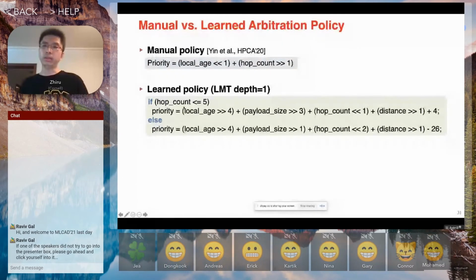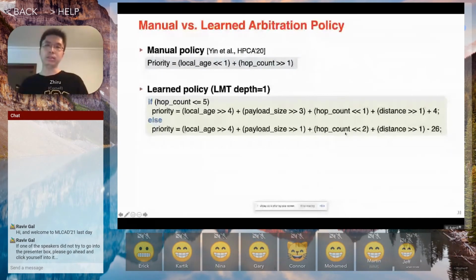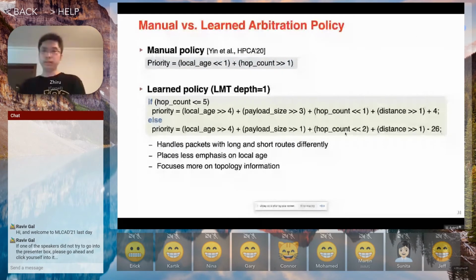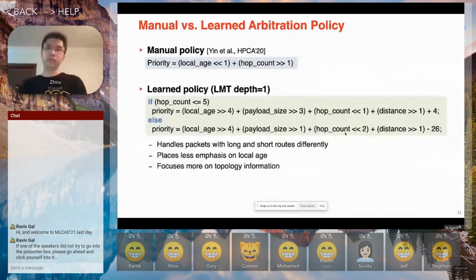If the distance is relatively low, then it puts heavy emphasis on the size of the packet. Otherwise, it puts lower emphasis on the size of the packet and higher emphasis on the distance. Basically, it sort of represents the global edge to some extent. These are the key differences. We found it pretty interesting that with the tree-based model, we can indeed interpret what the RL agent is trying to do.